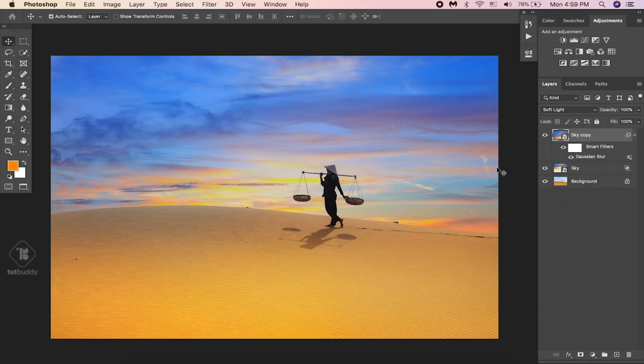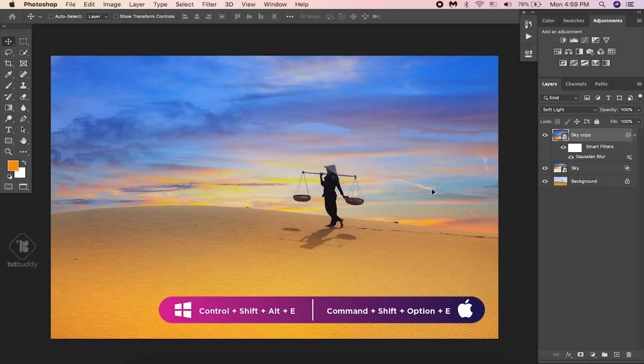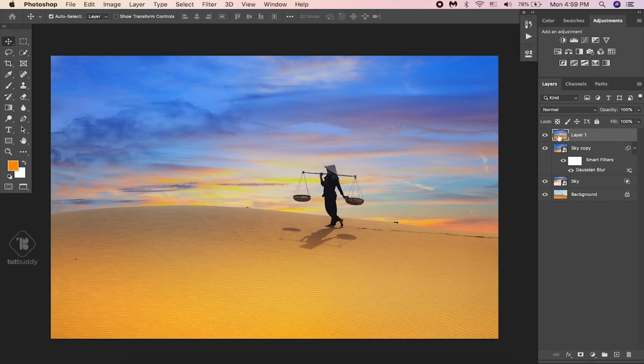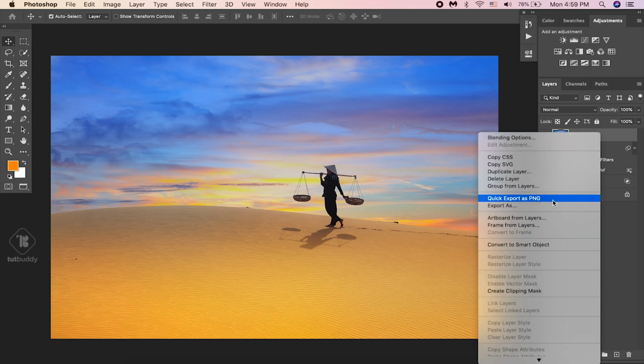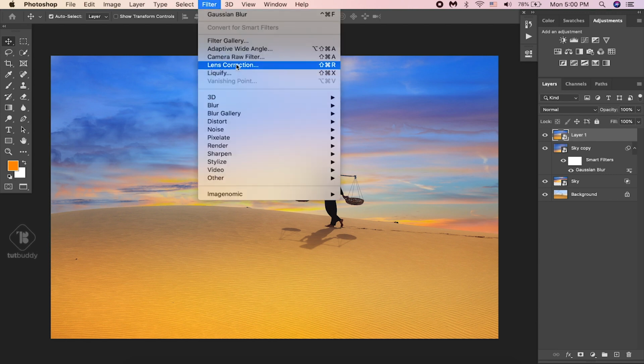The last step we need to do is to add some more colors to the overall image. To do that, press Ctrl-Shift-Alt-E on Windows, or Command-Shift-Option-E on the Mac. This will make a merged visible layer on the top. Convert the top layer into a Smart Object by right-clicking on the layer and choosing Convert to Smart Object. Go to Filter, and Camera Raw Filter.